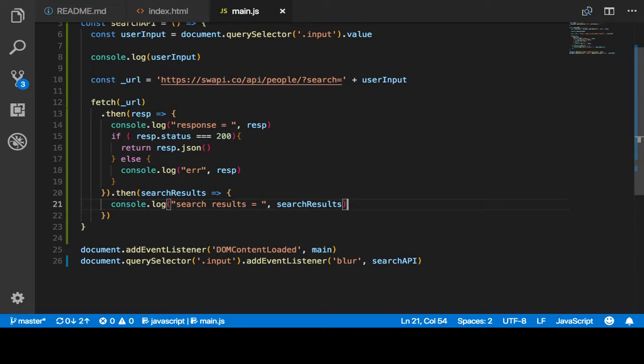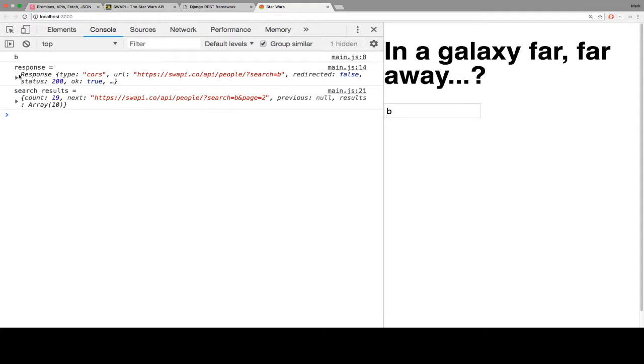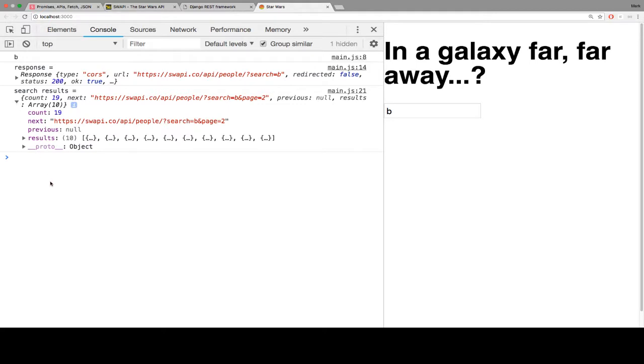Let's see if this works, or what this prints out. So I type for B. My response is that. My search results is this. You've got a list of objects, 10 of them. There's 19. There's a next. If we had to look at this next, what do we have to guess that this next is? Page 2. It's page 2. Oh, so there's 10 on this page and then 9 on the next page. Yep. This is how you get your search results. So if I go to page 2, I make a request to this page.